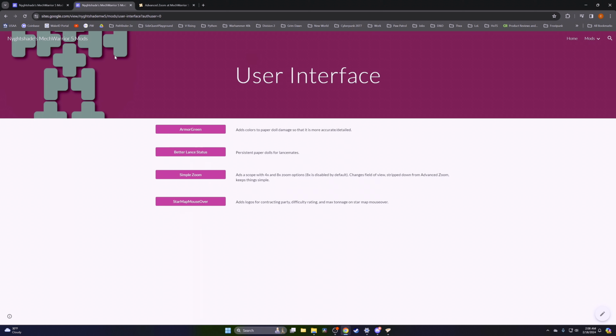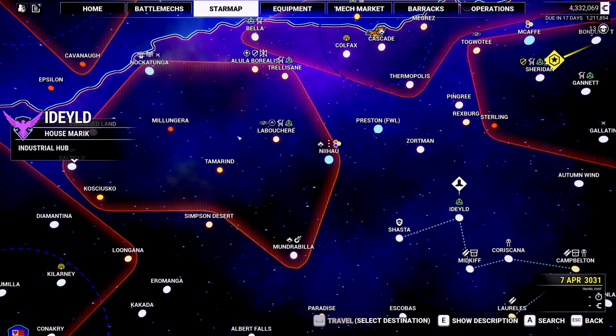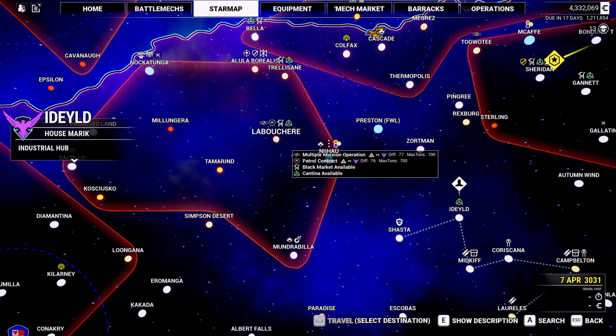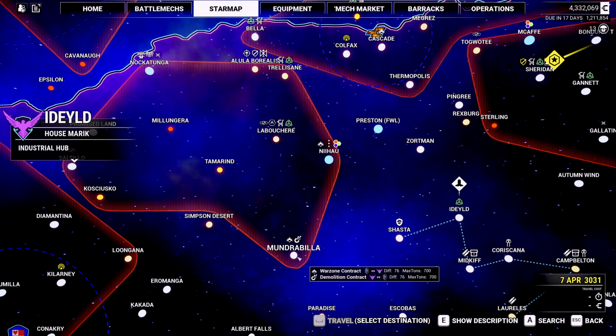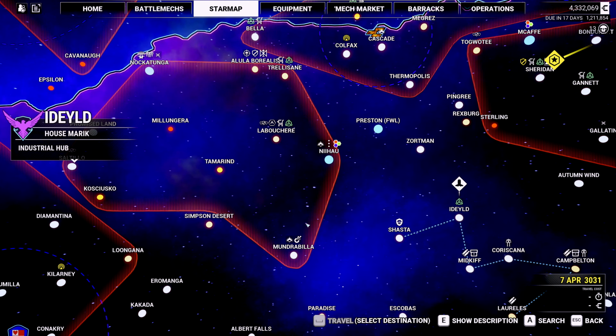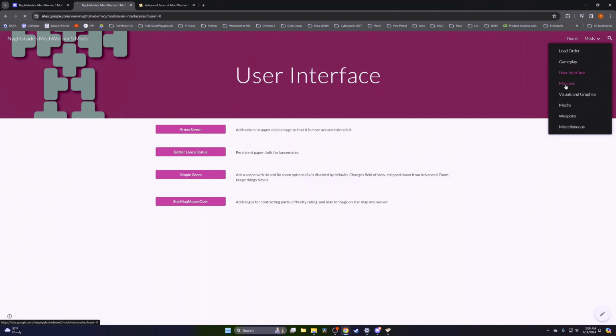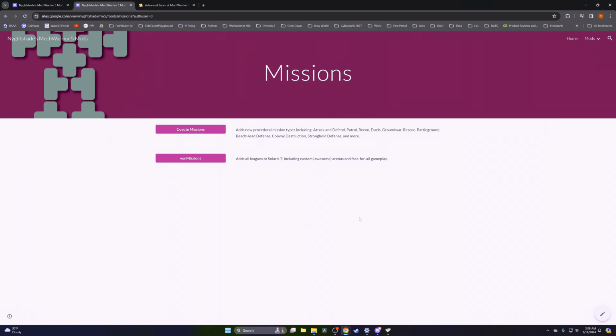Star Map Mouse Over allows you to mouse over the different systems on the overhead map, and it gives you a readout and level of the missions that are available for that system or planet. Okay. And then moving on, these are mission mods.